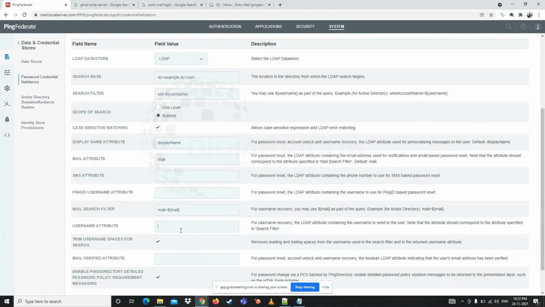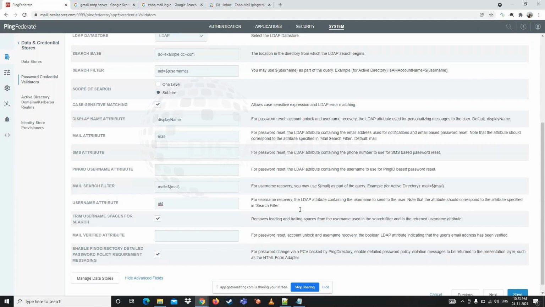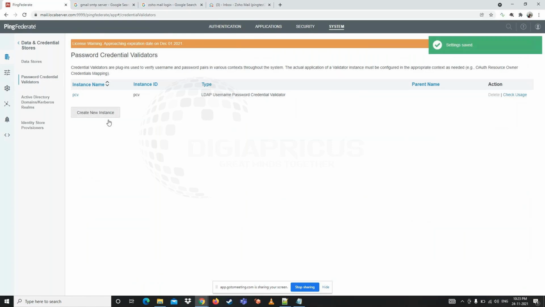And then we need to give the search filter actually. So what attribute it will go and search. That is the UID. So UID it will go and search, and then it will get the attribute and send it in the mail. Okay, so that is the one. Save it. Now PCV is done.